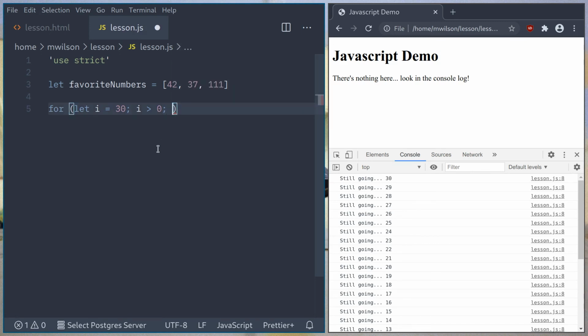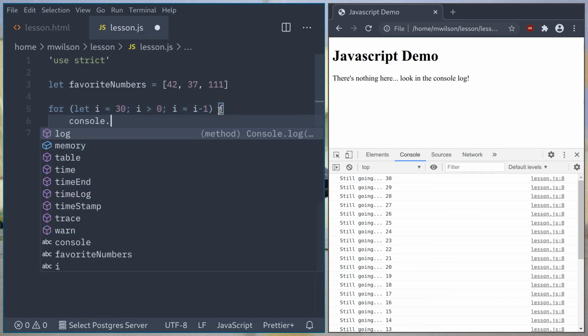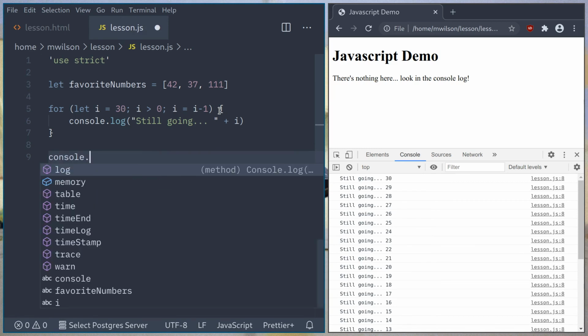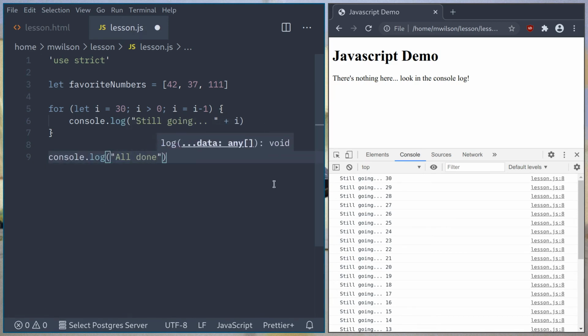And this third thing is what I want to do each time I go through the loop. In this case, I'm going to take that i and I'm going to subtract 1 from it. So this is how I'm eventually going to get out of this loop, right? Eventually, having subtracted enough from i, 30 will be 0, and I'll leave the loop. So let's console.log, still going. We'll show what the current i is, and then after we'll say all done.